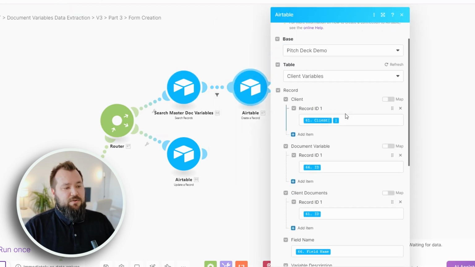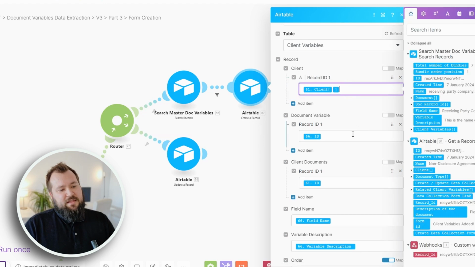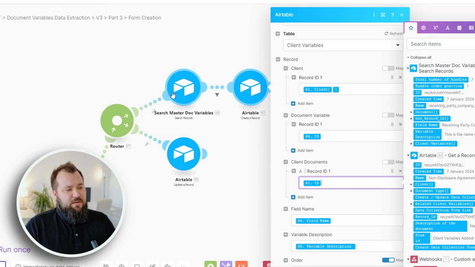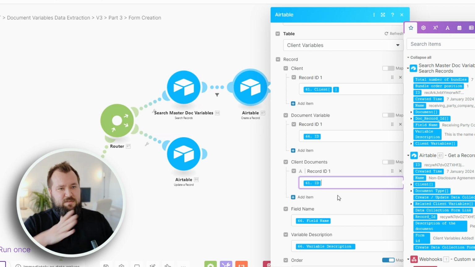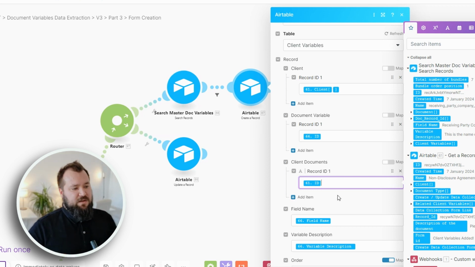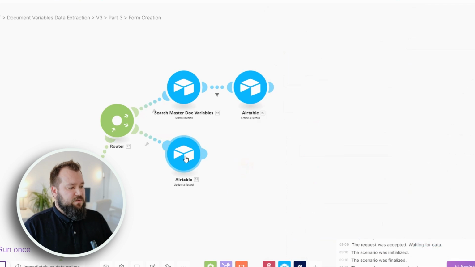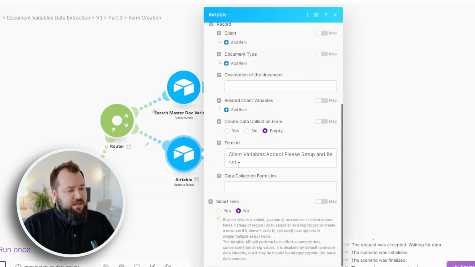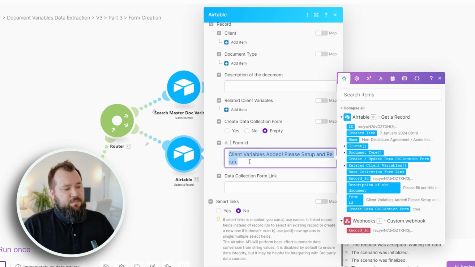In other words, then create the client variable. And this is how I've mapped it. Very straightforward. Basically, I'm taking everything from the master doc variables and I'm just creating a copy-paste sort of thing inside of client variables. Then finally, I'm doing a quick little update on the client document where I'm saying client variables added, please set up and rerun.